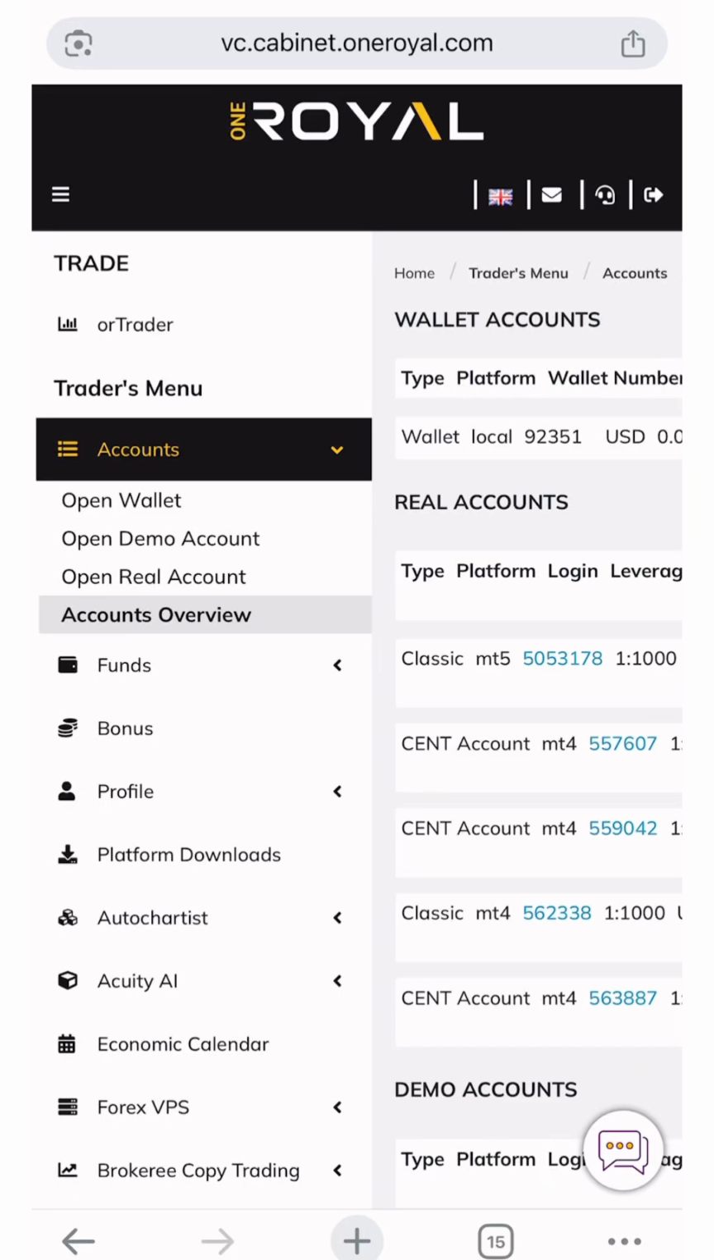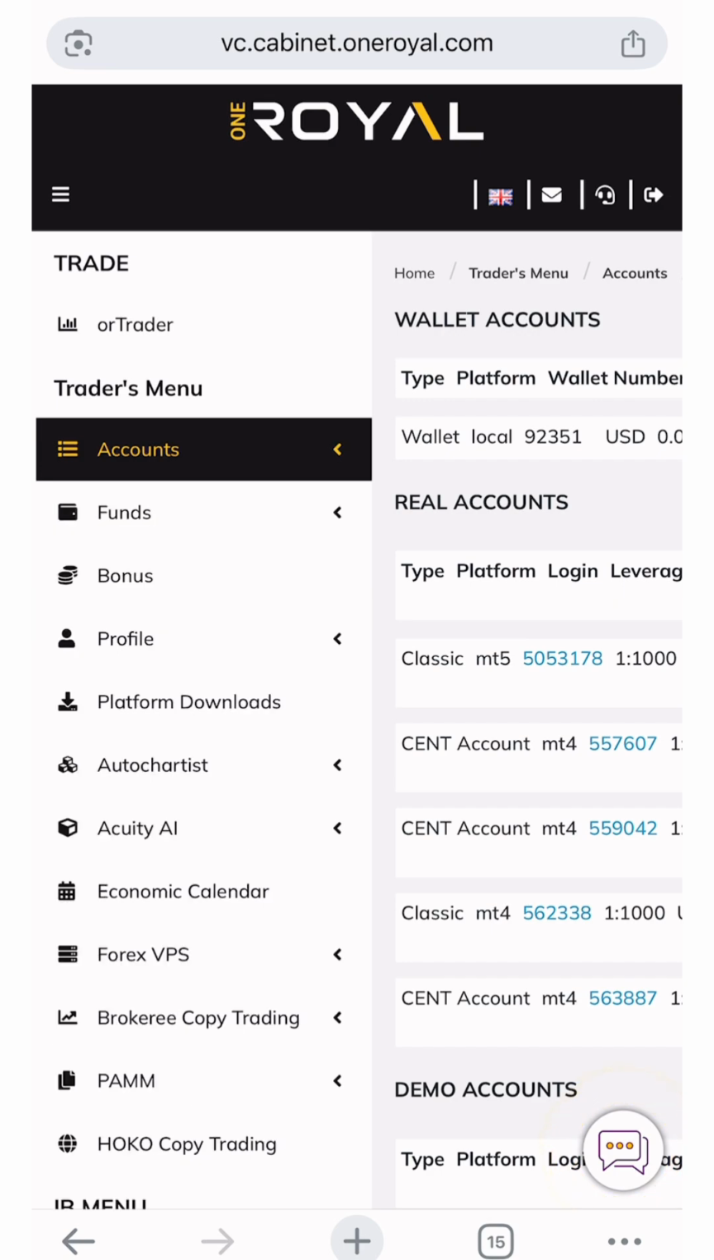It's a short tutorial on how to open a cent account on your OneRoyal broker and deposit on your trading account using local transfer through Pay. All we need to do is, after you log into your OneRoyal portal, just come over to this option. You're going to see Account, click on it.